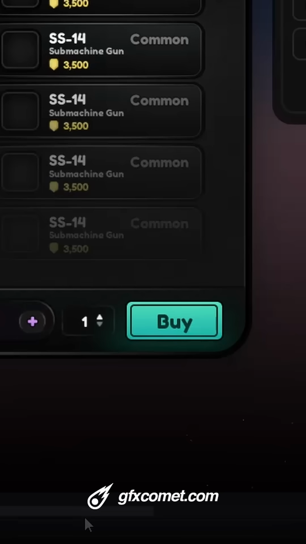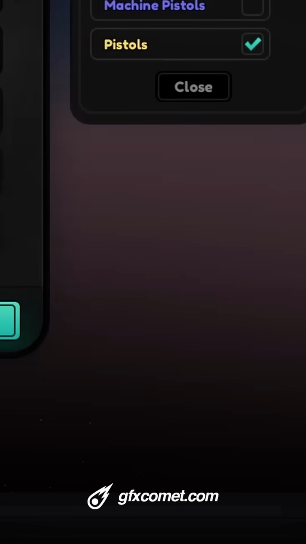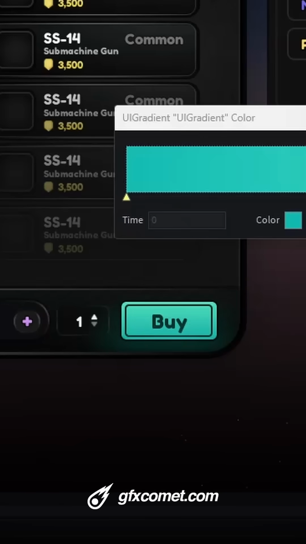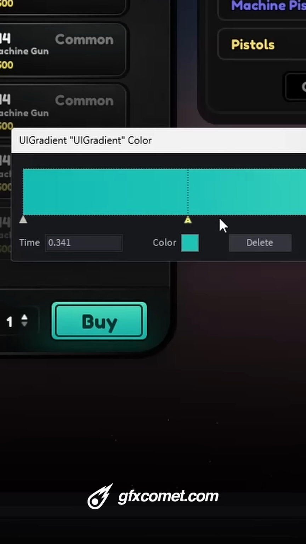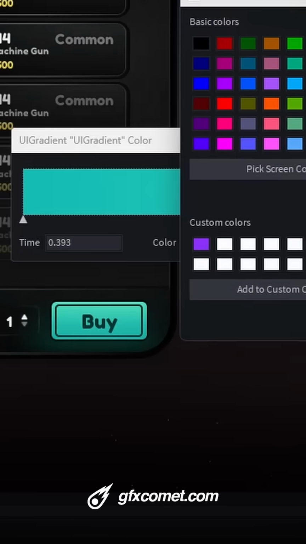Let me show you guys how to create a metallic gradient. So I have a basic gradient right here, as you can see. Now let's make this look metallic. We are going to add some new points. All right, I'm gonna start with a very bright color like this.